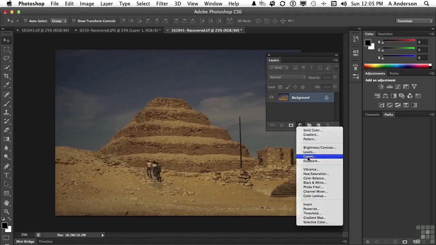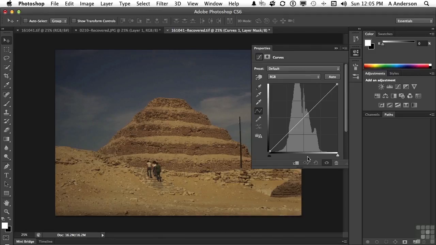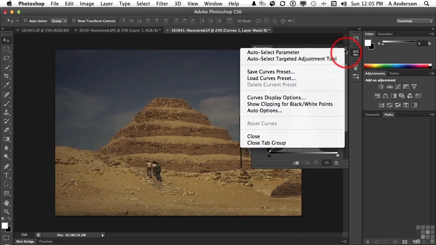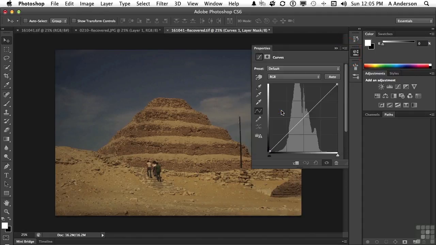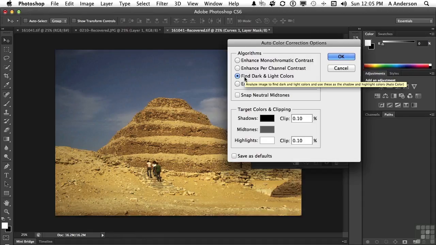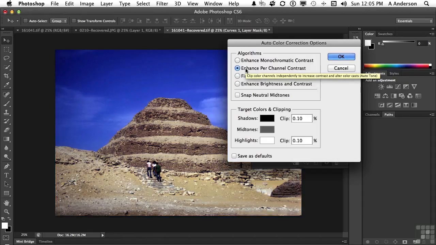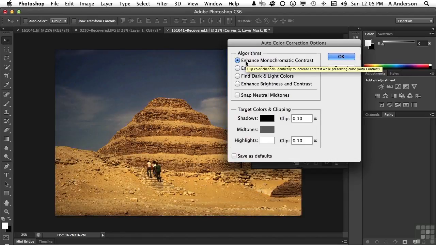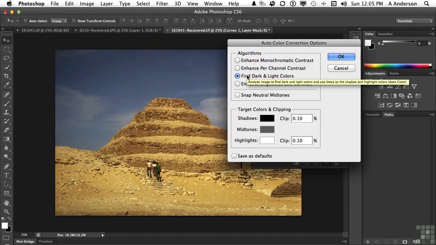Remember, these same features are in levels. Go to this button right here, and that little button is for options. Go down to the new options, auto options. The first one, enhance brightness and contrast. You've got find dark and light colors. That's not too bad. Enhance per channel contrast and enhance monochromatic contrast. Let's go back to find dark and light colors and then go ahead and click OK.